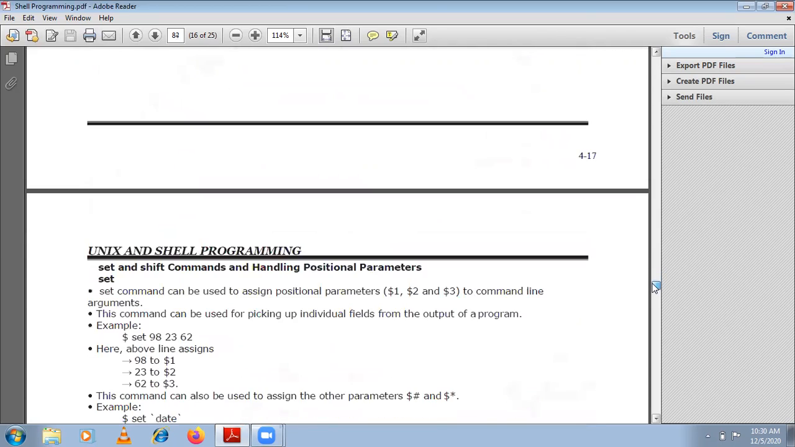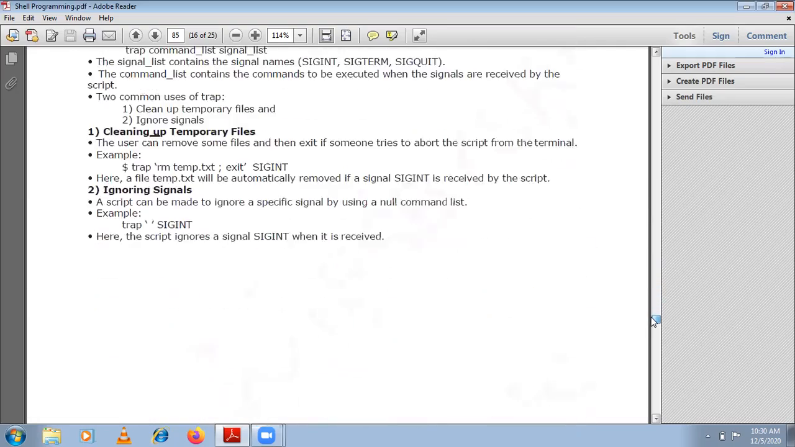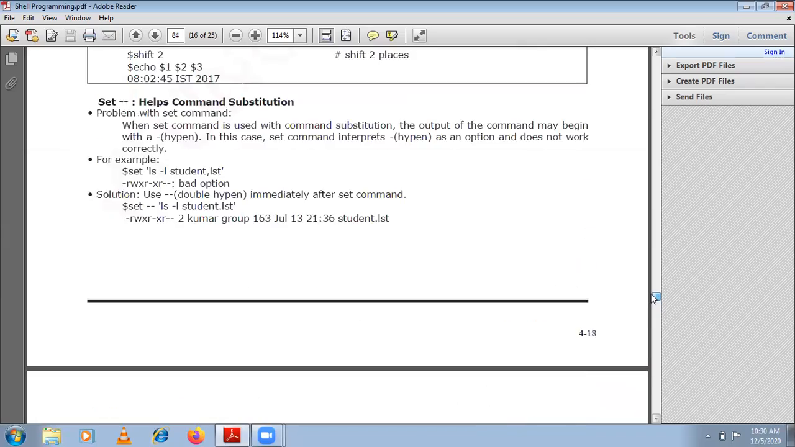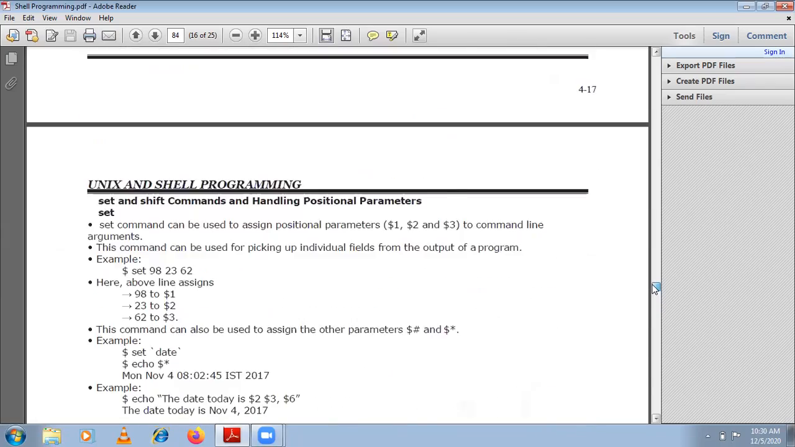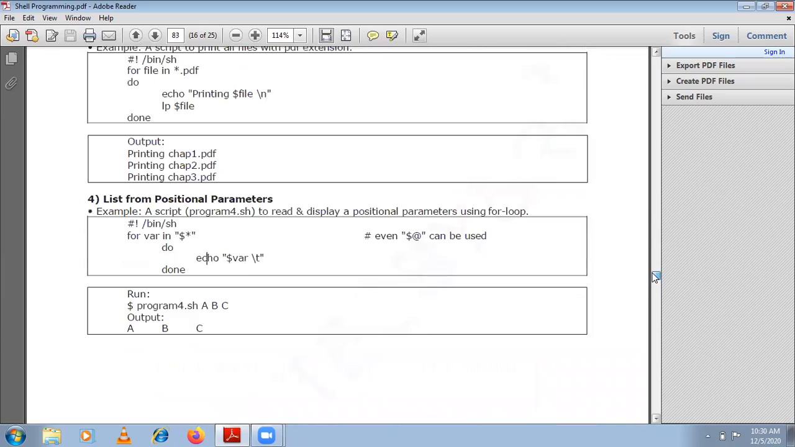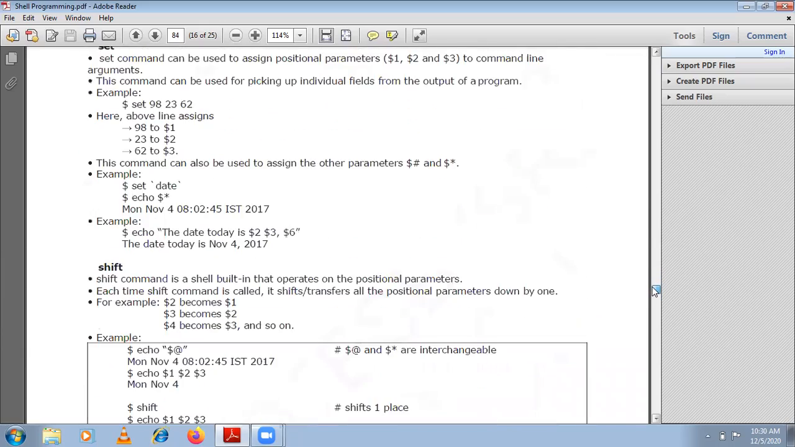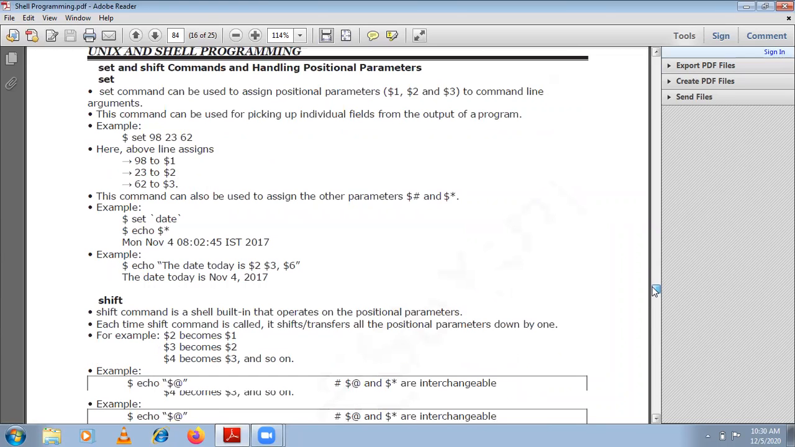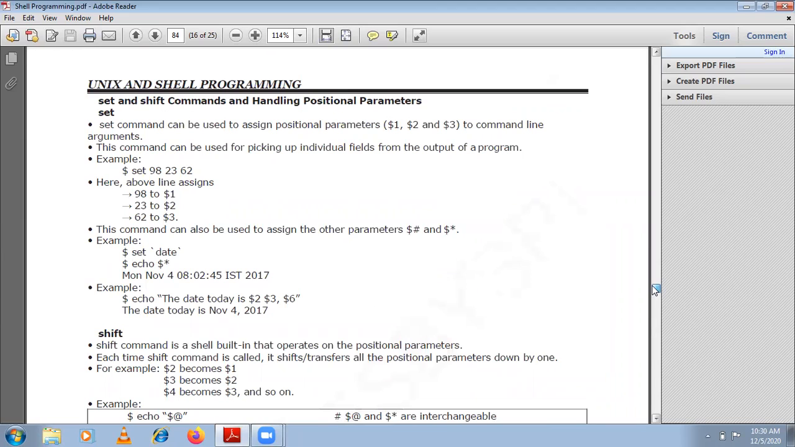So now we shall try to start with set and shift command. There are remaining 3 topics. So let's try to cover at least set and shift for this particular presentation session. The remaining 2 topics we shall try to cover in the next presentation session. So set and shift command and handling positional parameter set.